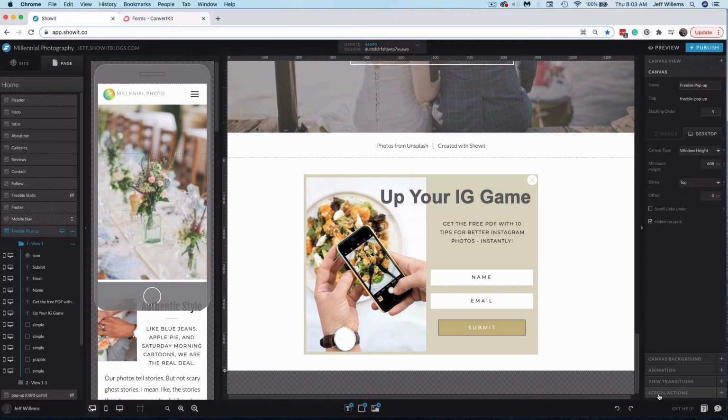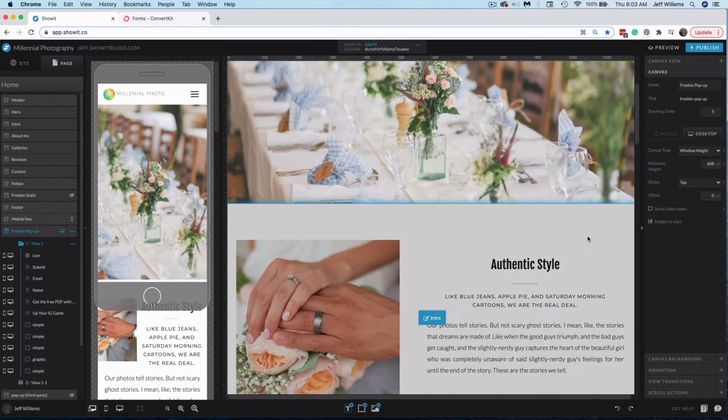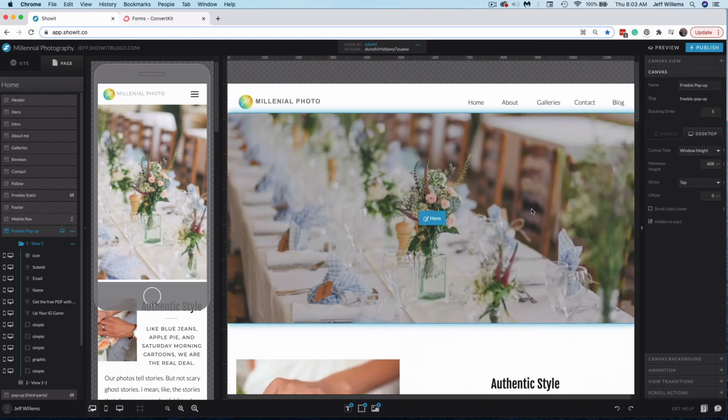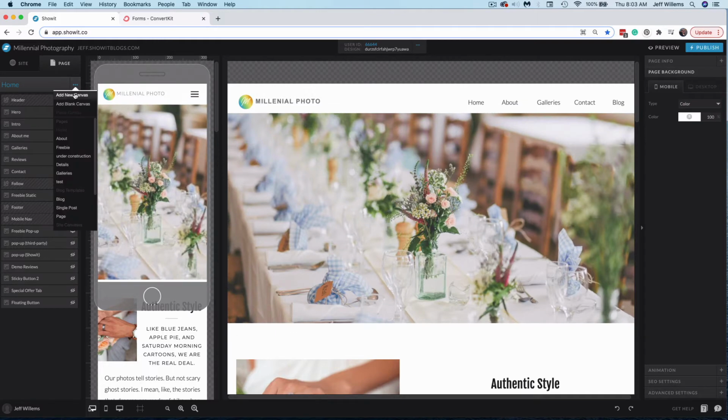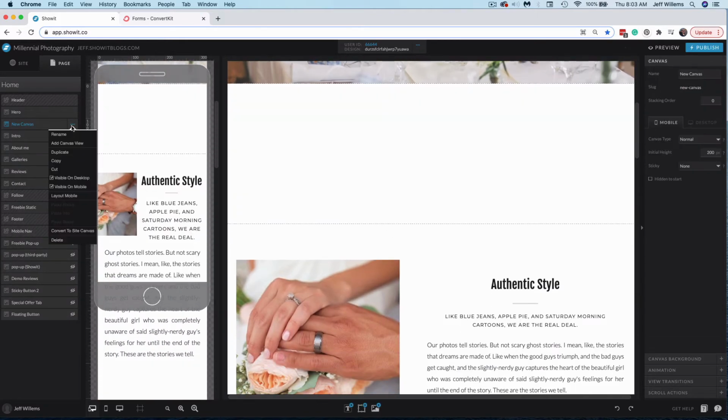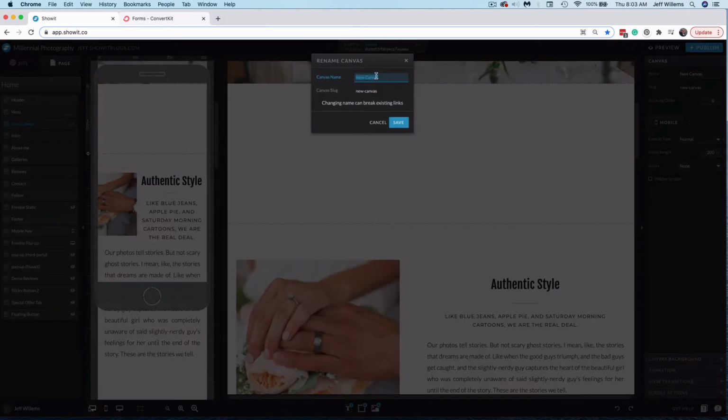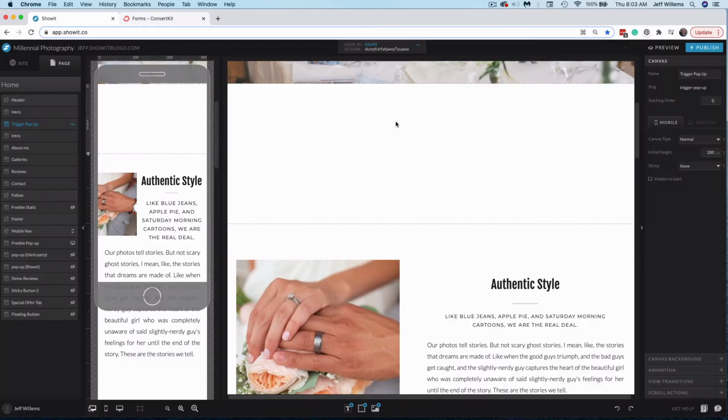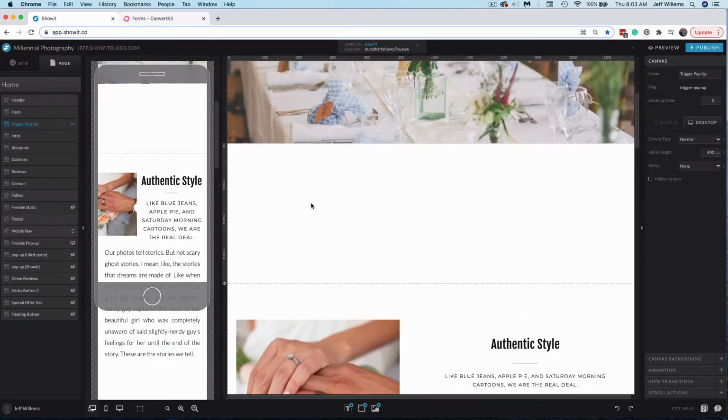Now, most importantly, my scroll action needs to be on a canvas other than the one that I want the action to be taken for. So I wouldn't put the scroll action on the pop-up canvas itself. I would want to put it perhaps up here. I could add it to an existing canvas like my hero. However, what I like to do is just add a little new canvas, blank canvas, drag it up right under my hero, and then I like to call it trigger here. So this helps me know that this is the canvas intended to trigger my pop-up.